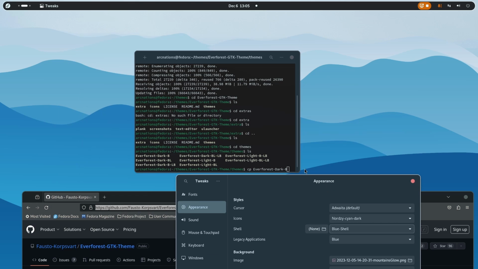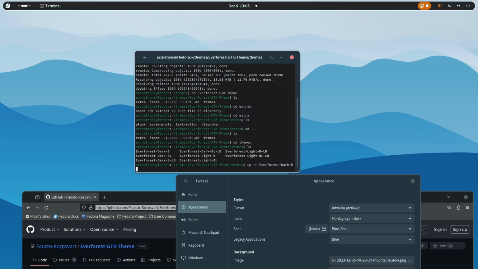And for copying, you just need to use this. But wait, you also need to use the R flag, so recursive, and Everforest dark B. This will help you copy the folder from here to a folder that is inside .themes of your home directory.